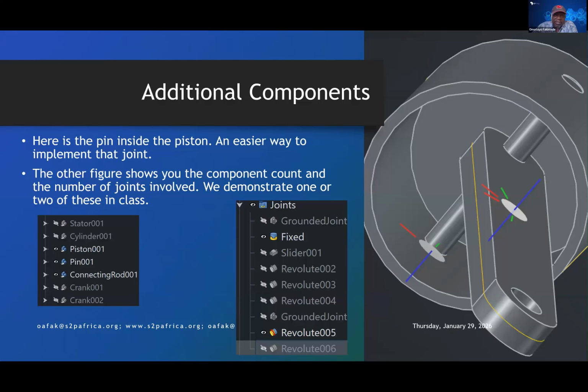Additional component. Here is the pin inside the piston, an easier way to implement that joint. It's better to implement the joint with a pin than to implement it in vacuum. The other thing I introduced is the cylinder. So you see the things that are in my drawing are stator, cylinder, piston, pin, connecting rod, and I think crank. Yes, there are two cranks. There are two aspects of the crankshaft, which are called crank 1 and crank 2.